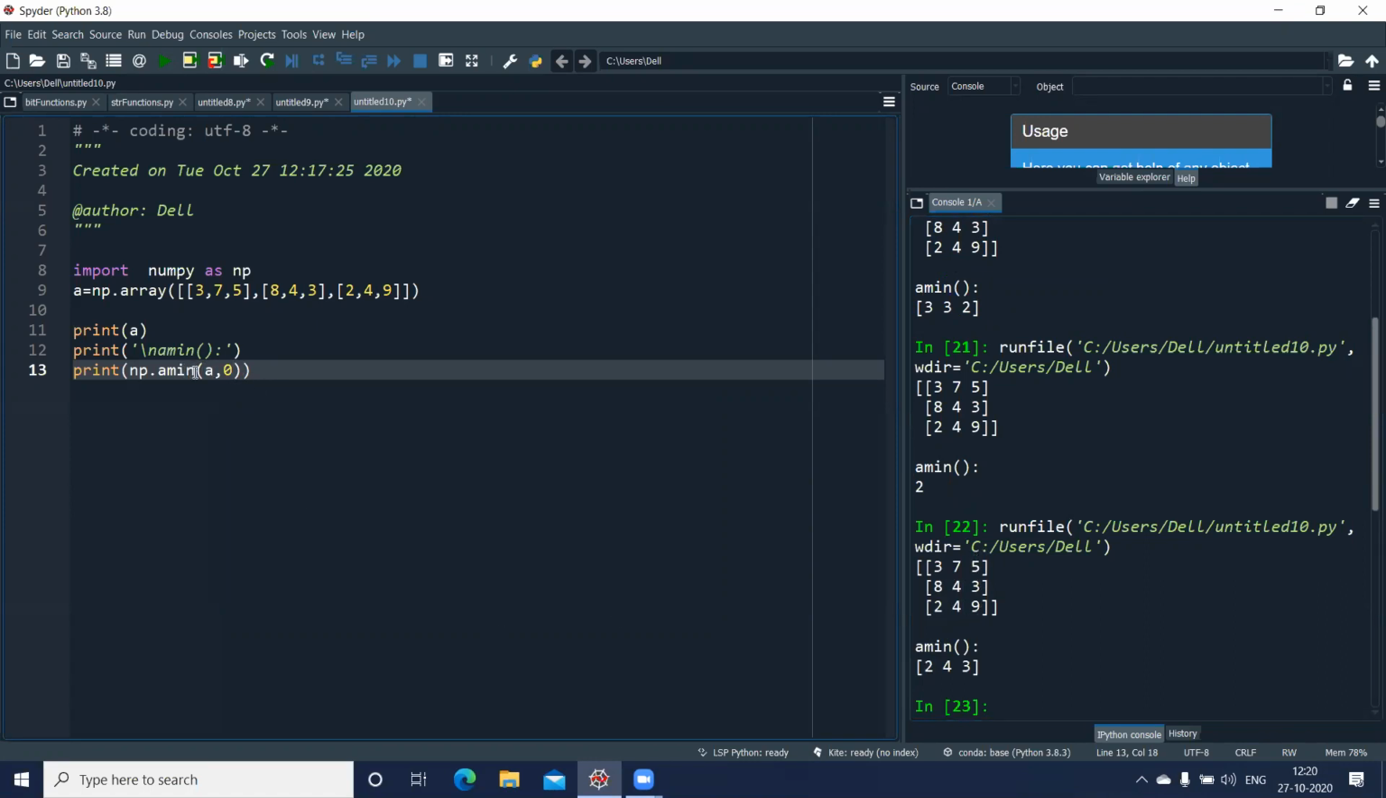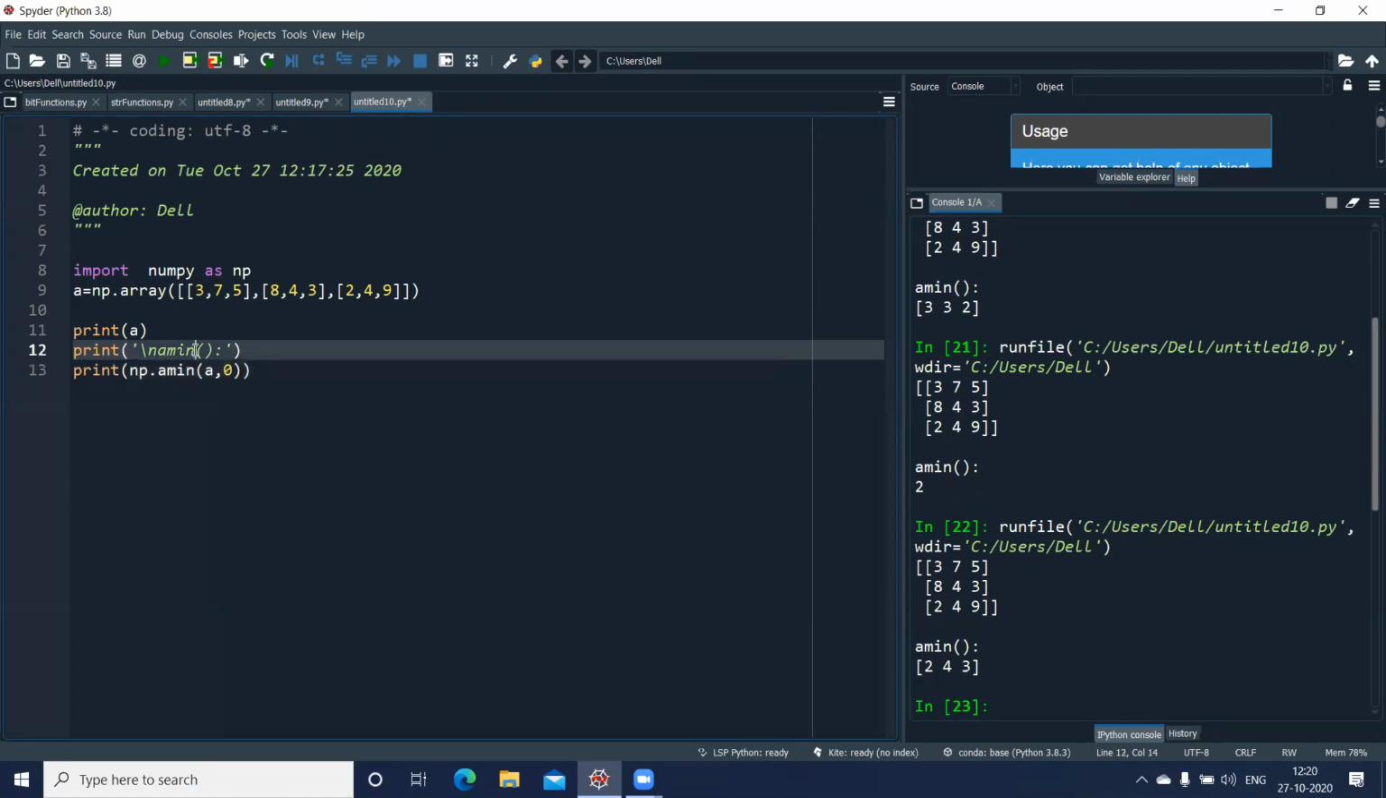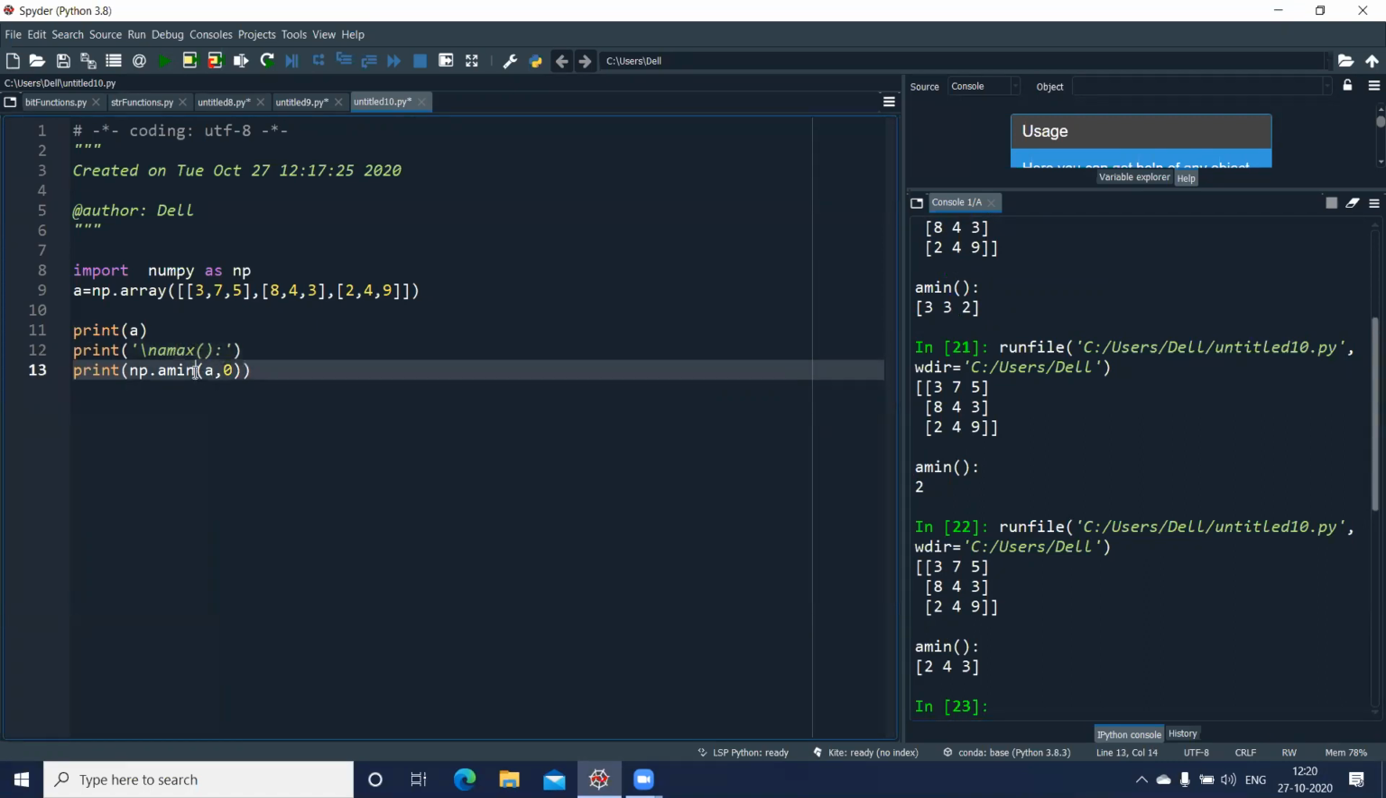Now, similarly, if I want to find the maximum of the array, I can change this to the max function. The function is a max. First, I'm passing 0 here, so the column maximum values will be displayed. In the first column, 8 is the maximum value, then 7, and then 9. If I want to find it row-wise, I can change this to 1. Run this. This is row-wise. In the first row 7, second row 8, and third row 9.